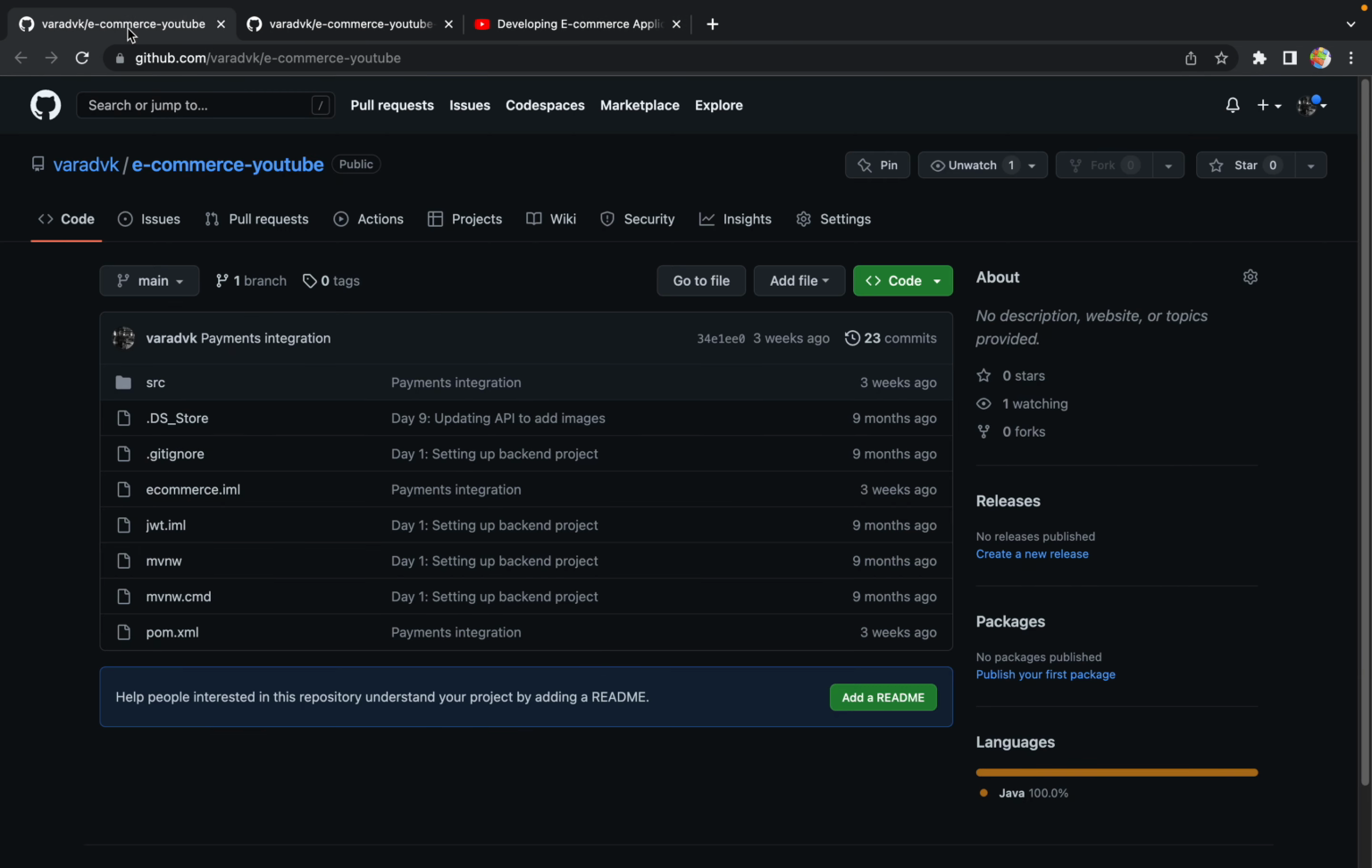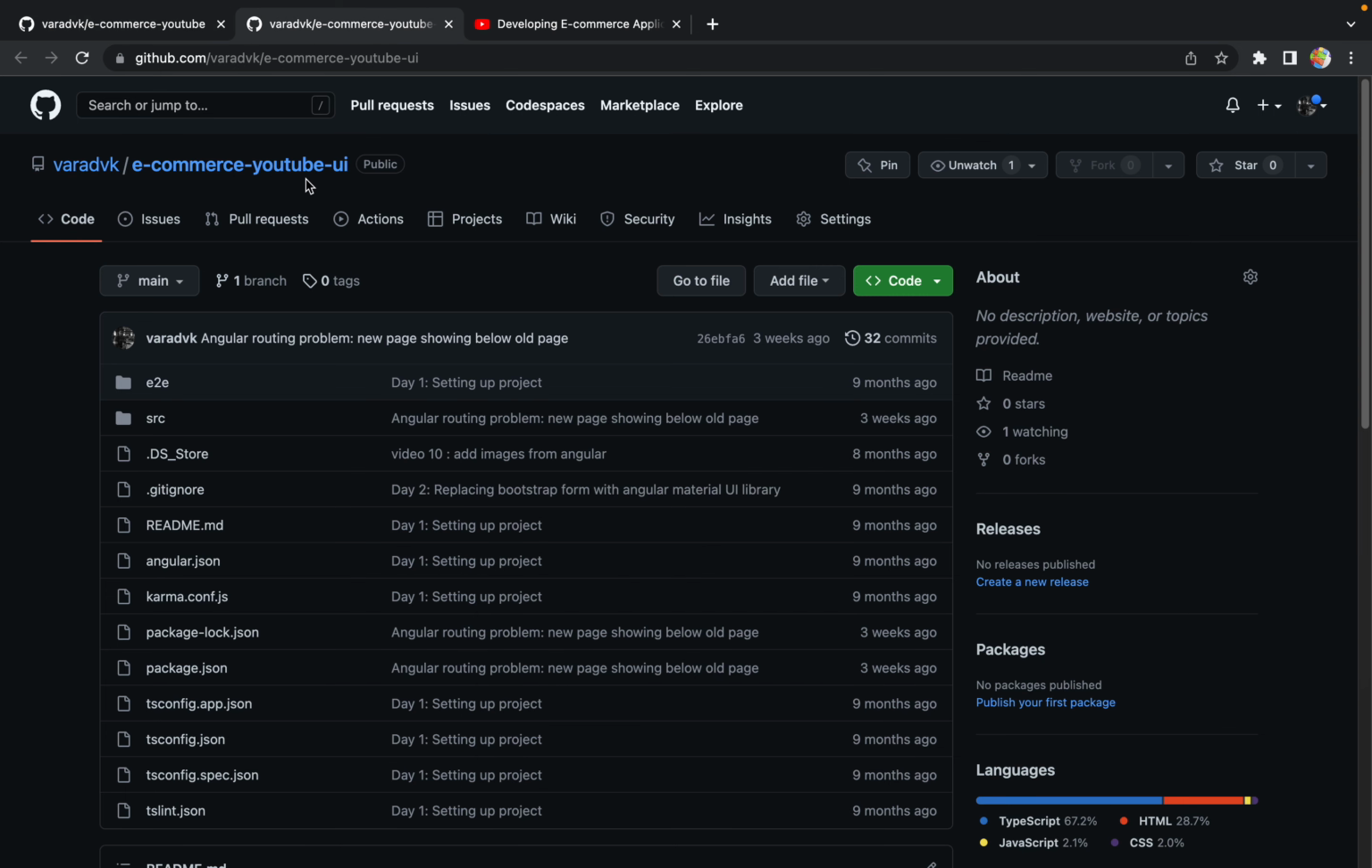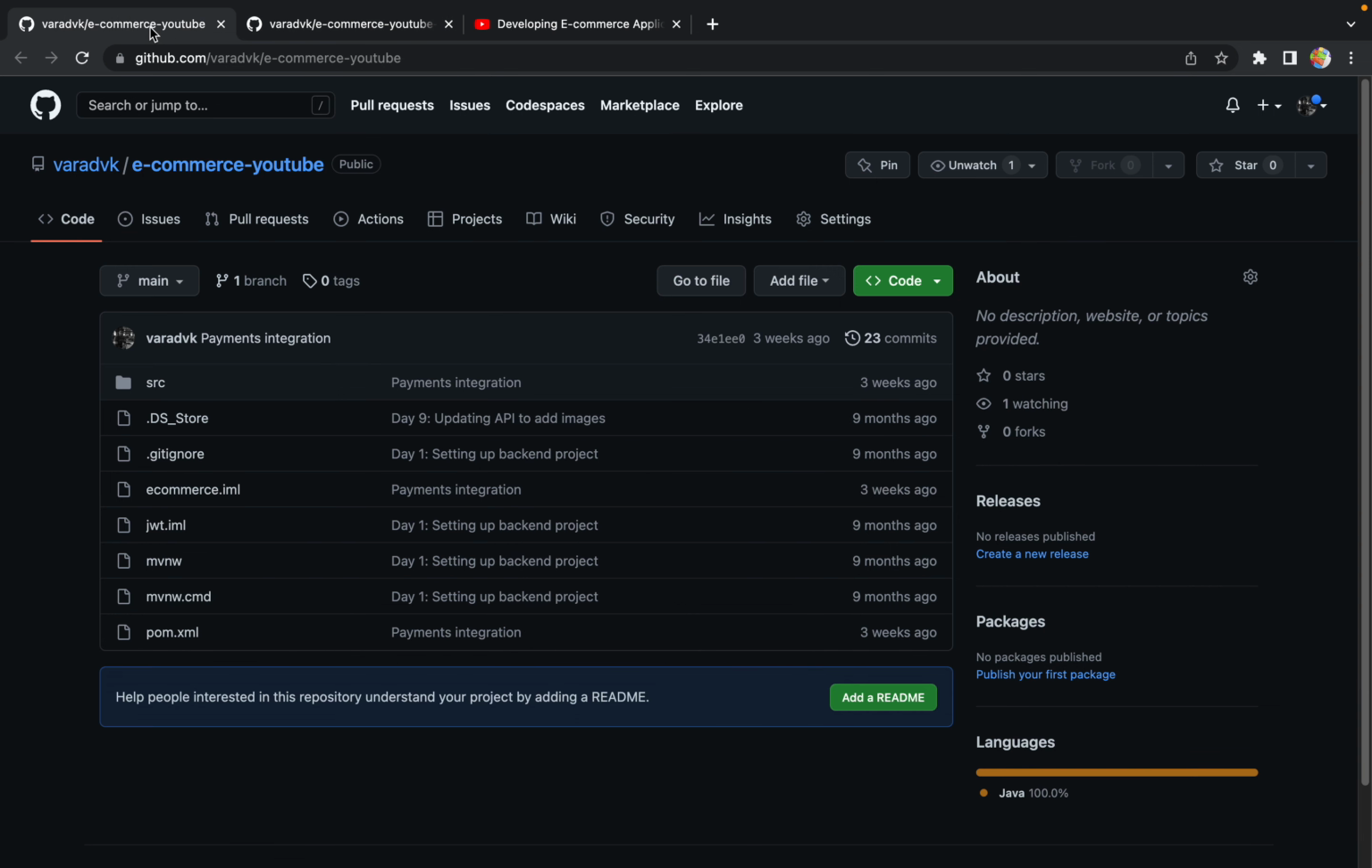So there are two different GitHub repositories. The very first is e-commerce YouTube. This is nothing but the backend or Spring Boot application repository, and the second one is e-commerce YouTube UI. As the name suggests, it is nothing but the UI repository, which is the Angular code, right? So we have to set up these two repositories, and there are a few steps that we have to follow. I'll tell you those steps also. Meanwhile, I'll show you how we can set it up.